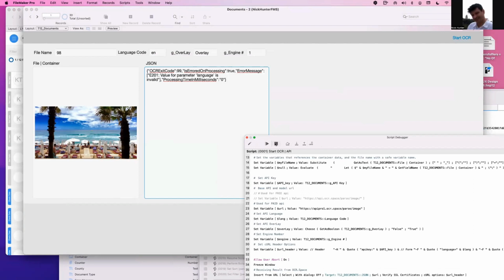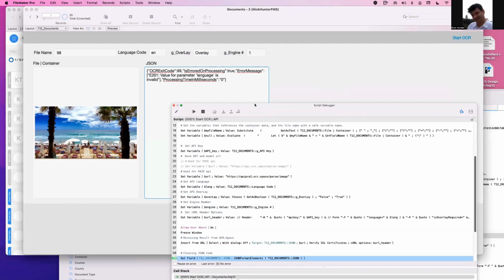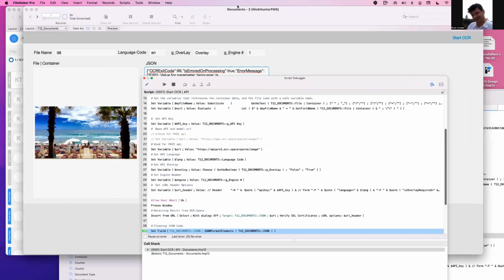So why is the language invalid? This is what it returns, an error. The language is not valid. Maybe because it's not a code. I remember now. It's more than the code. So I need to change this.